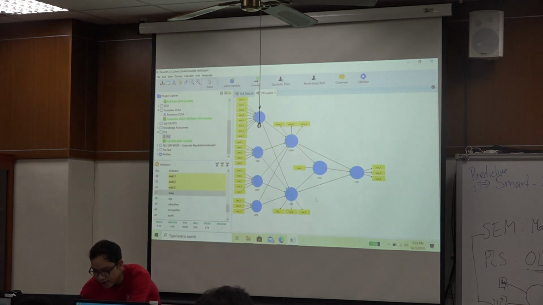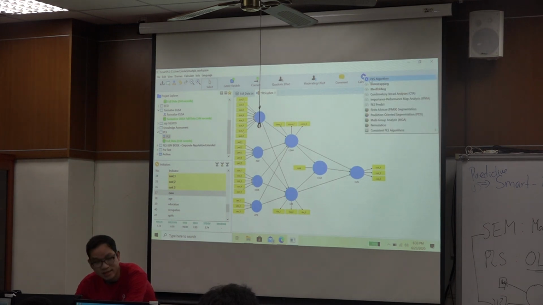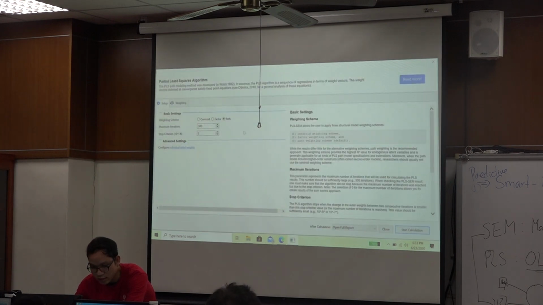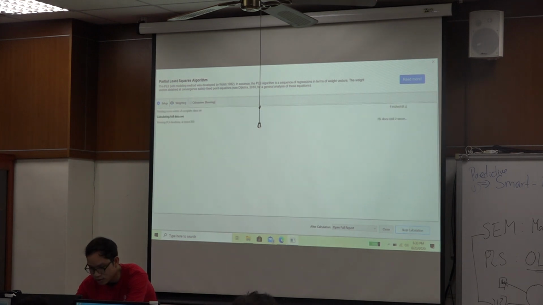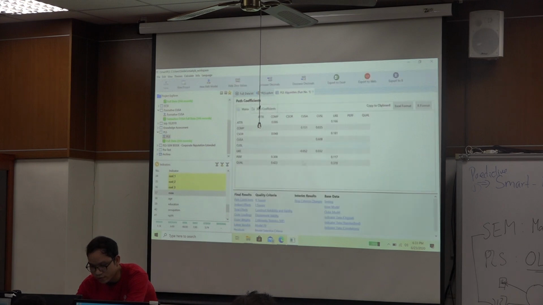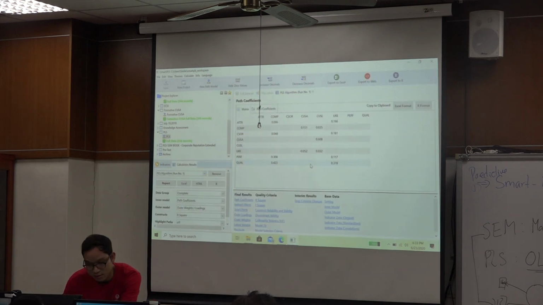So this is to finish everything, and then you can click on calculate. Here are the algorithms. Just run it, right? This is the criteria default, so you don't need to do anything, and then you just start calculations. They will run it for you very quickly, and then you will get all the results you want.